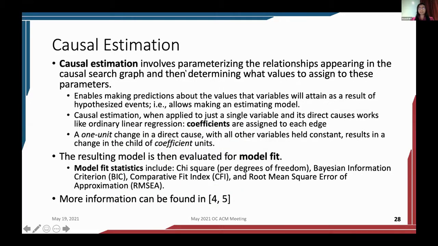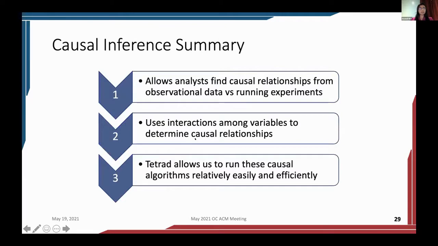And we talked about causal estimation, so we're trying to quantify the relationships. And these are the statistics. You can get more information from these references that are in the bibliography. I just want to summarize that causal inference is really helpful and useful for 3 reasons. 1, you can define your causal relationships from observational data versus running experiments, which in a lot of cases is cost prohibitive or impossible. And it's using interaction among variables to determine those causal relationships, so it is more advanced than correlation in that way.